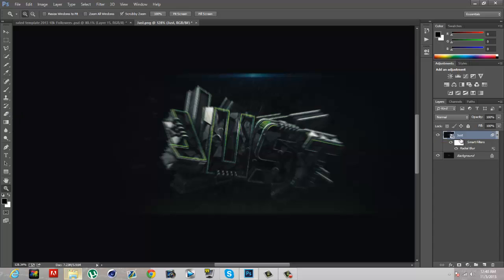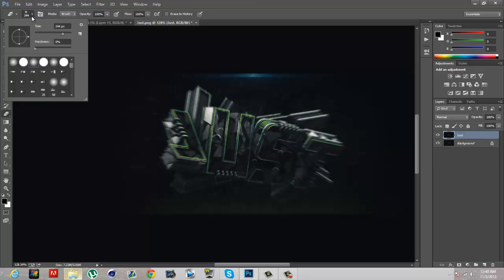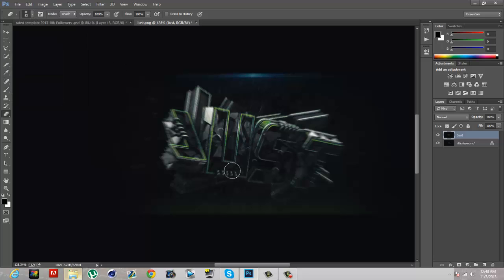So, you're going to want to still be on your top layer. Get your erase tool. Not that big at all. You're going to actually want a pretty small brush. Smaller than that, actually. Probably about a 50 size brush. And you're going to erase parts of the text that you really want the viewers to see. So on this one, I'm going to want them to see the actual text. So I'll just go ahead, erase the J.